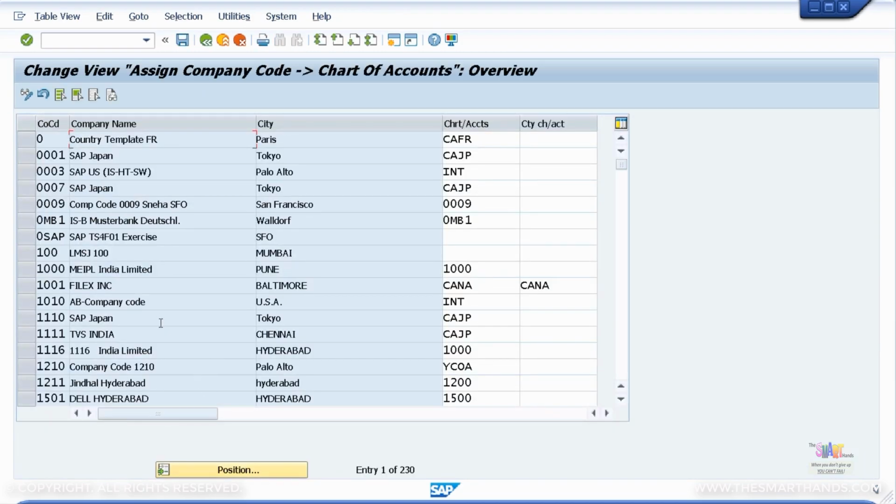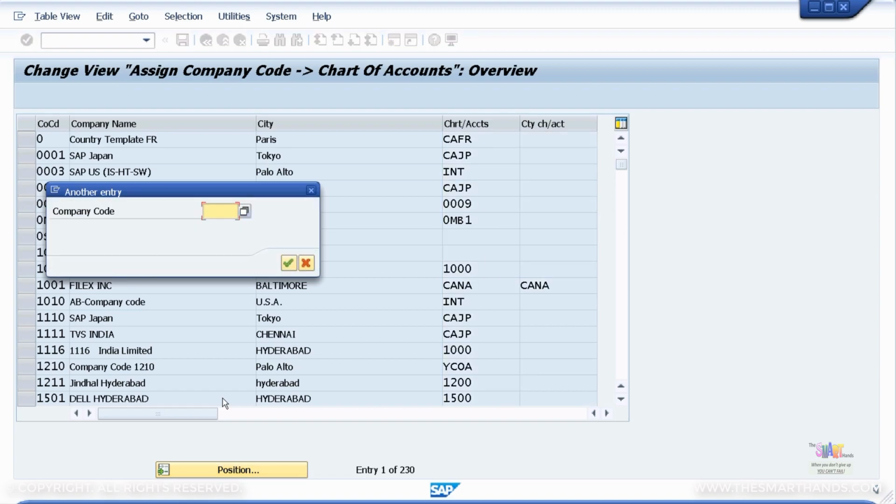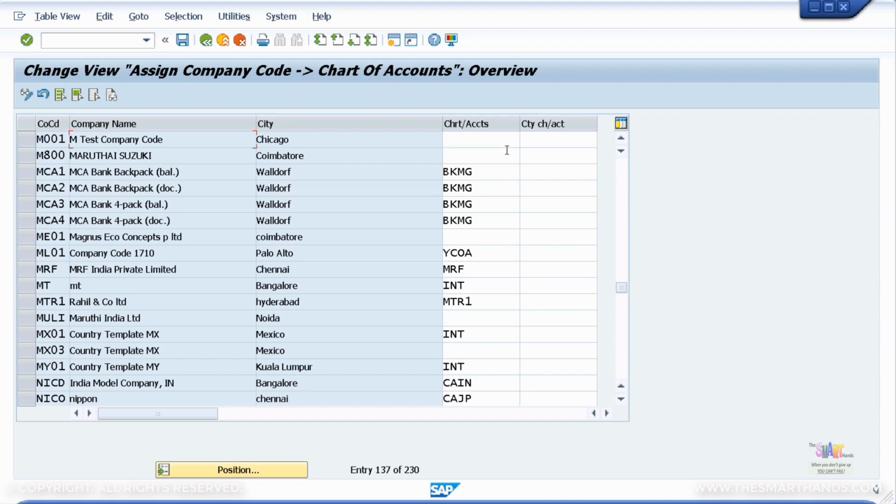If you have created multiple company codes, then you must ensure those company codes you assign to the relevant chart of accounts. So I'm going to click on position. I have already created one company code called M001. Just going to search for that. It pops up over here, and then I'm going to specify my chart of accounts over here.